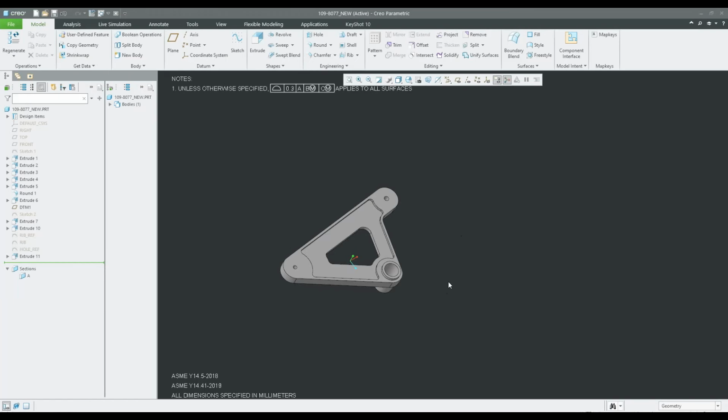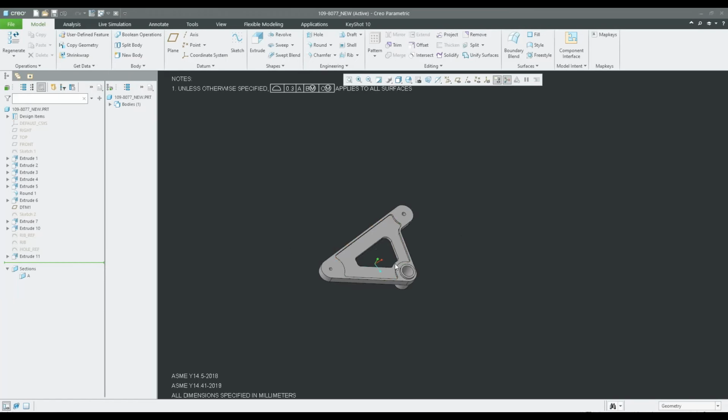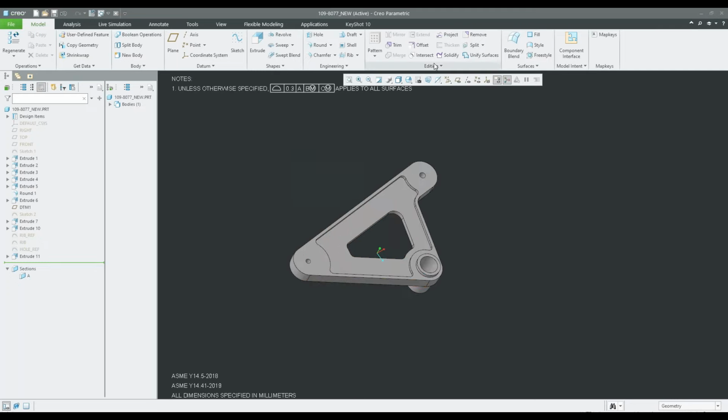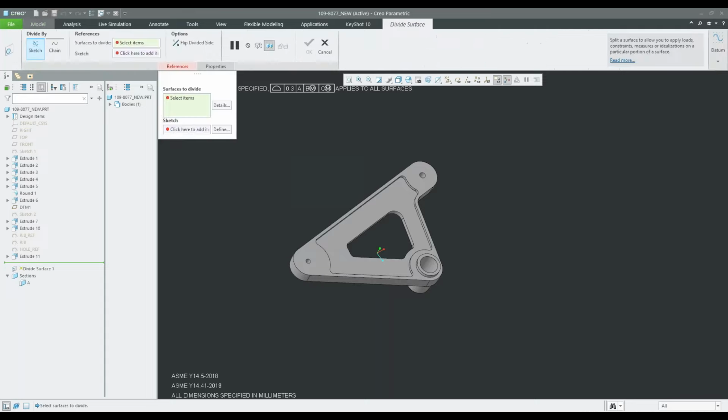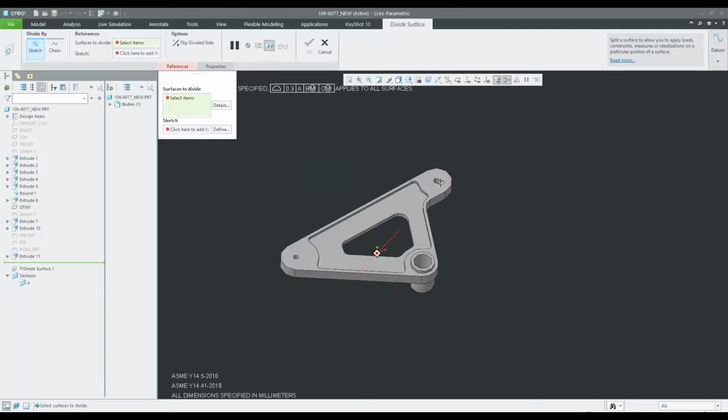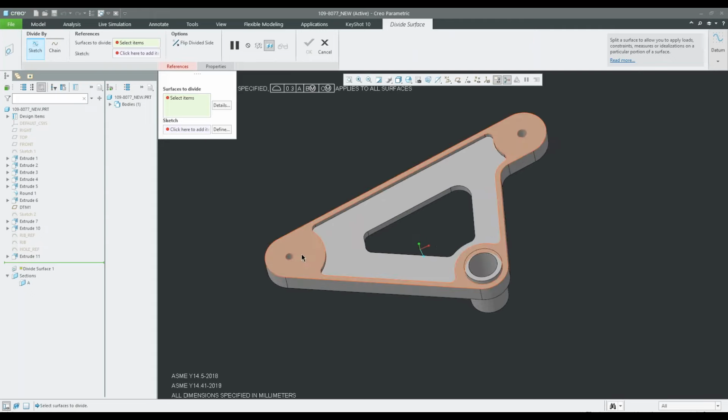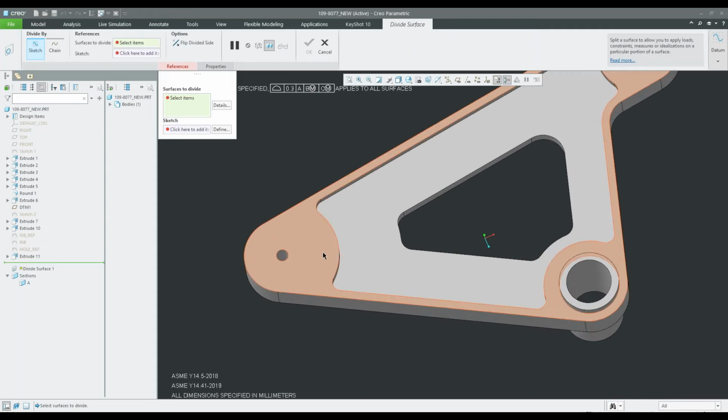All right, so let's go ahead and take a look at the divide surface tool. Up here in the editing group in the ribbon, we see that we have the split menu. If I drop that down, we see divide surface. I'm going to go ahead and select that feature. And then once we're in here, we have to define the surface that we're going to split. I'll grab this surface here.